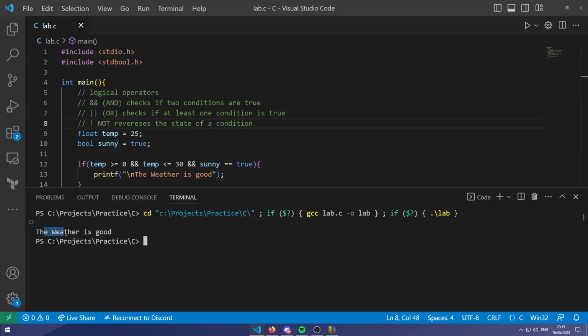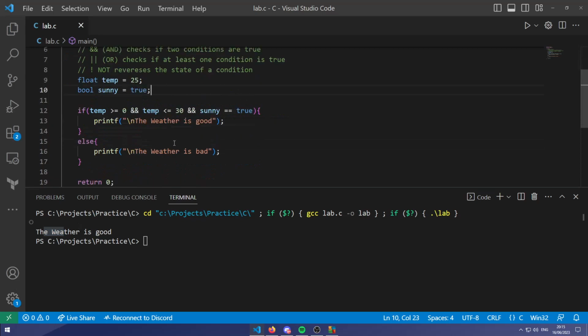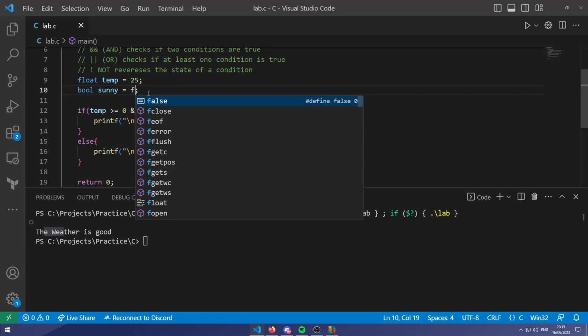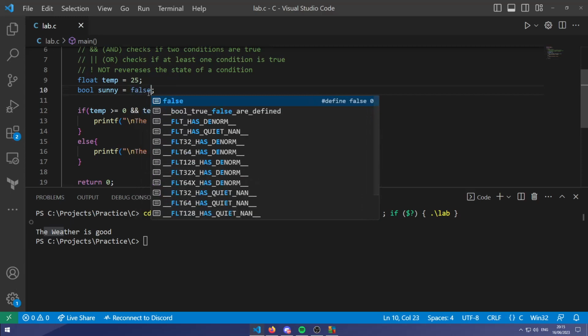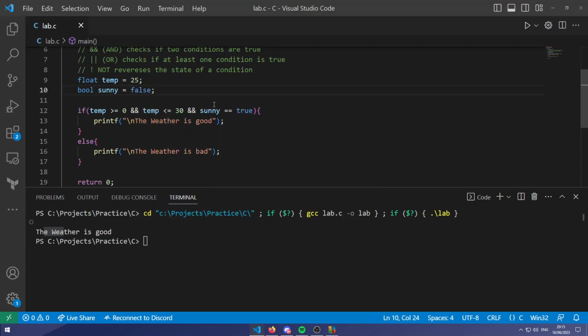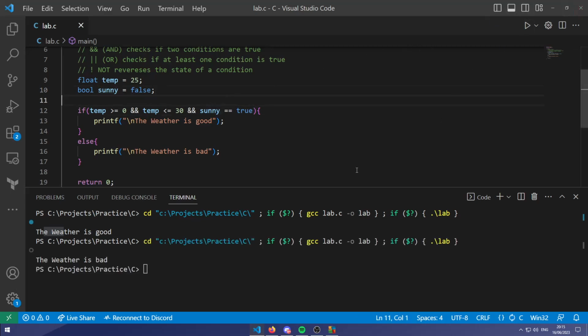Otherwise, the weather's bad. So we can see the weather's good because the temperature is 25 and sunny is true. So 25 is in between 0 and 30. If we put sunny to false, the weather is not going to be good anymore because it doesn't meet all three of those. So the weather is bad.